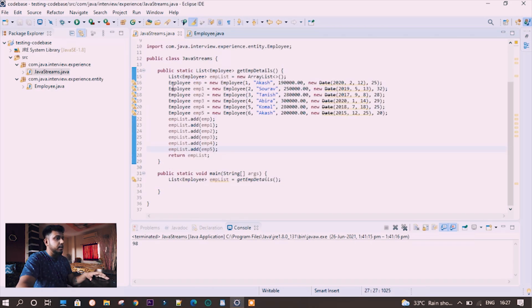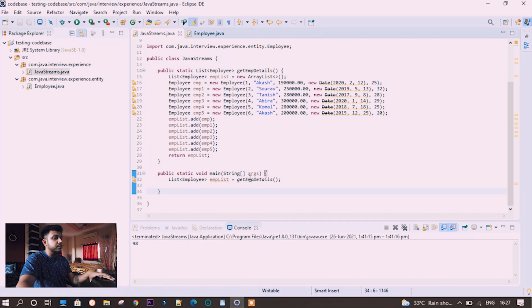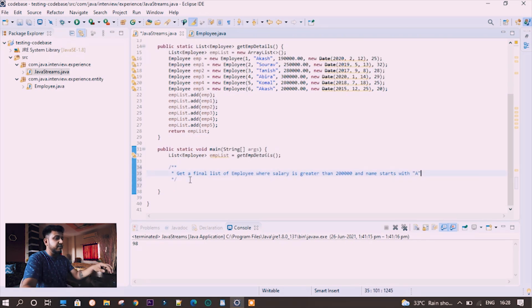This is my main method, where I am getting the employee details, just creating some employees. I have created 6 employees with some details. This is the date of joining, this is the salary, this is the name, this is the employee number, and last this is the age. And I created one employee list as well, and added those employees into that list. So now let's take the first problem statement: get a final list of employees where salary is greater than 2 lakh and name starts with A.